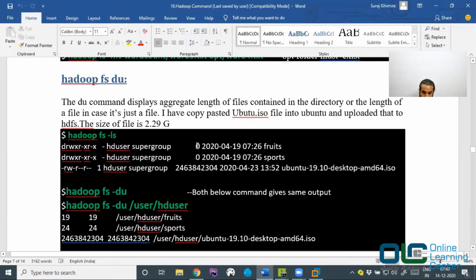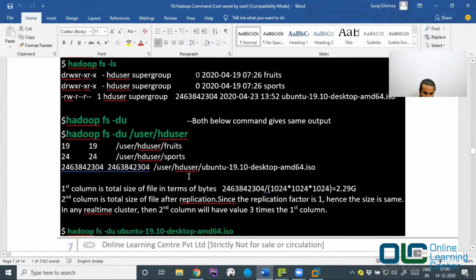See, earlier it was not giving you the size of the folder, it was just showing 0 because it is a folder. But now it says the size of the folder is 19. Similarly, if you say sports, the size of the folder is 24, right? Similarly for the Ubuntu desktop amd64.iso file, it shows this number. Now what are these numbers? These numbers are the total size in terms of bytes.